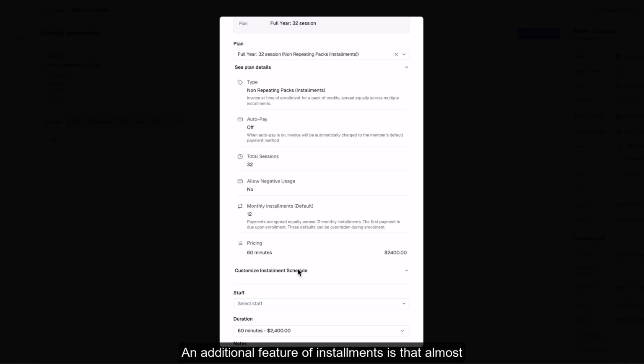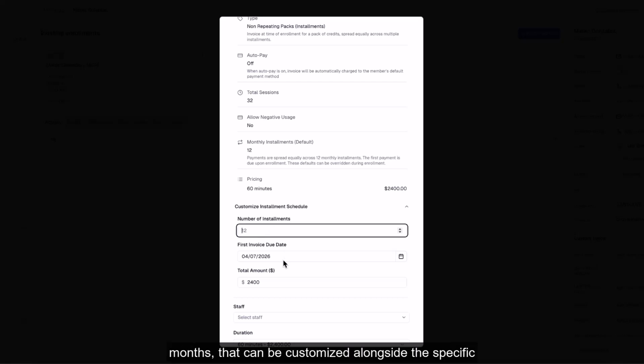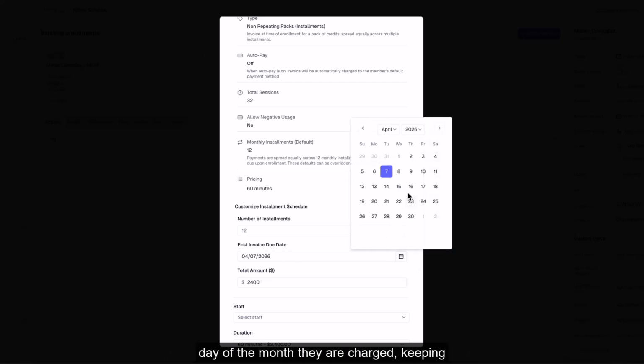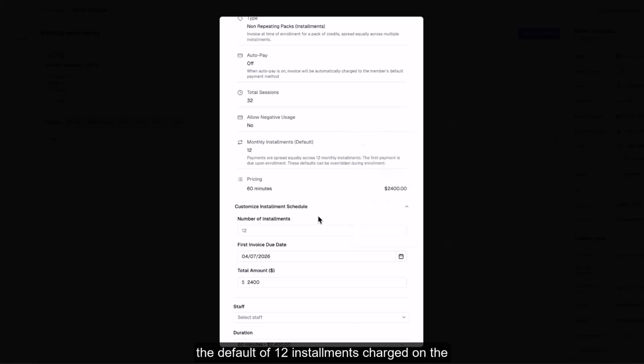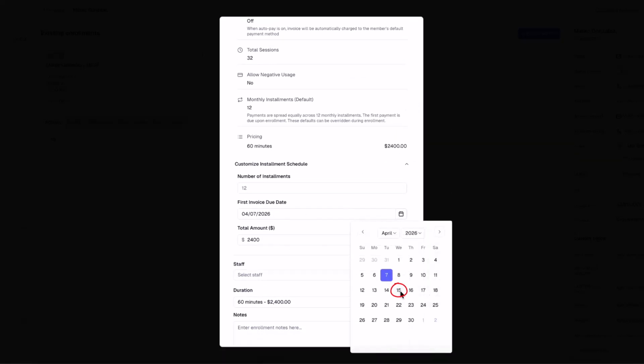An additional feature of installments is that almost all of their settings can be configured. The number of installments, the date they will be charged, and the total amount can all be customized to each client. If a client wants payments spread over fewer months, that can be customized alongside the specific day of the month they are charged, keeping the default of 12 installments charged on the 15th of every month.